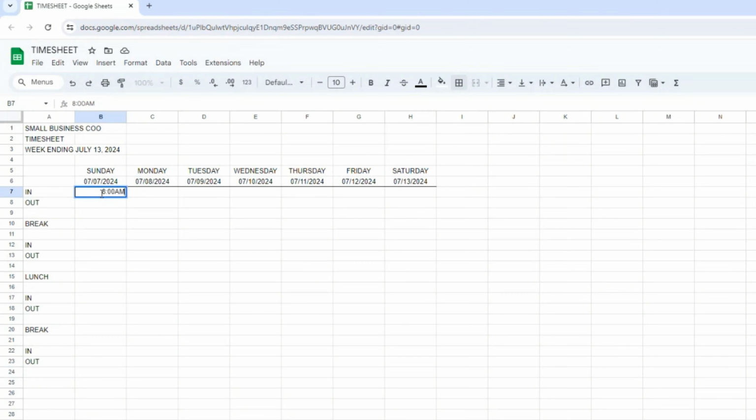in cell B7 and 10 a.m. in cell B8. Let's also put in 10:15 a.m. in cell B12 and 12 p.m. in cell B13. After lunch, let's enter 1 p.m. in B17 and 3 p.m. in B18. Note that Google needs the AM and PM to understand the entry unless you use 24-hour time.